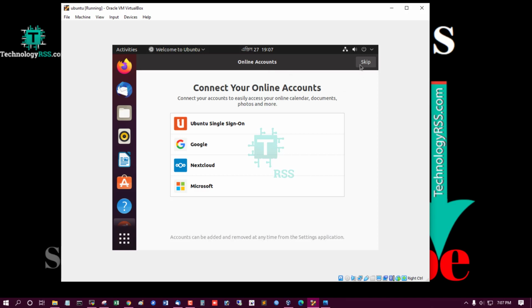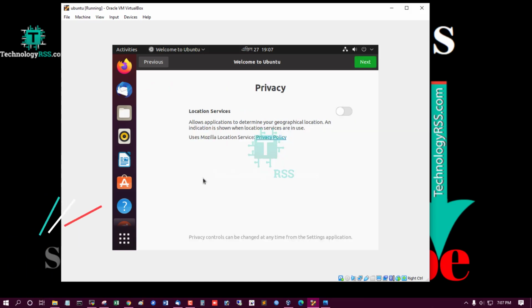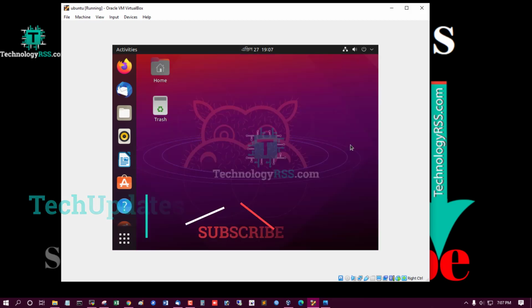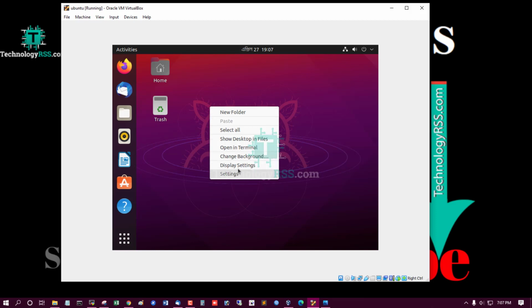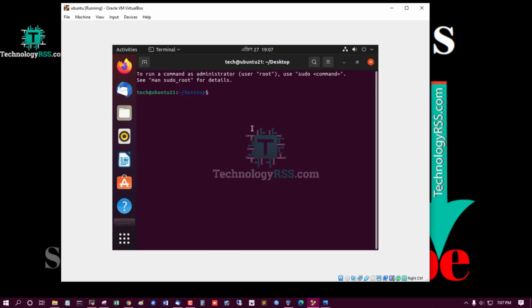Yes, successfully logged in. Skip this step, click next. Click next. Done. And this is the new look Ubuntu 21.04 release. Yes, Ubuntu 21.04, code name Hirsute.